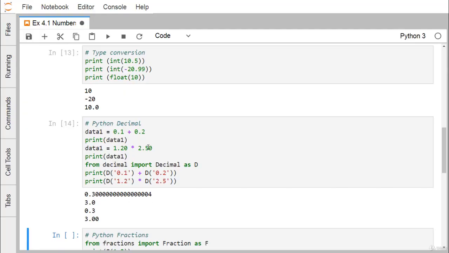And then here also we are doing one calculation, that is 1.20 into 2.50, and we are printing the value of data1. We are getting this 3.0 as well. So now, from decimal import Decimal as D. If you do the calculation in this way, you can see we have written this particular code and we are going to print the respective result.